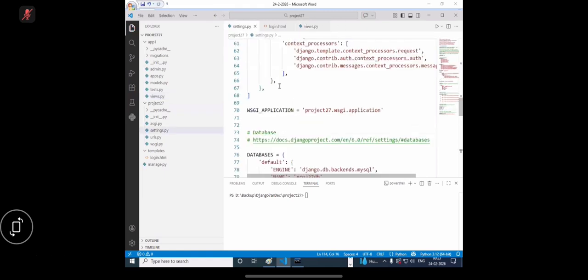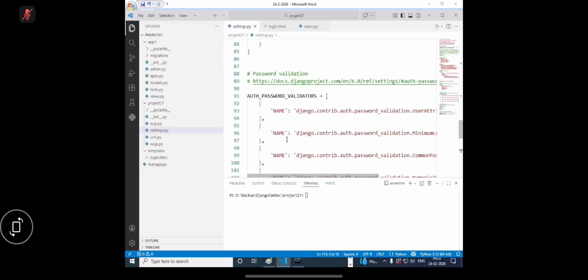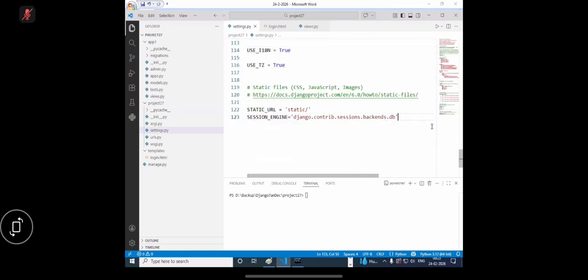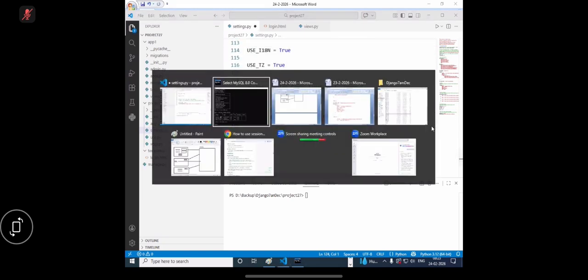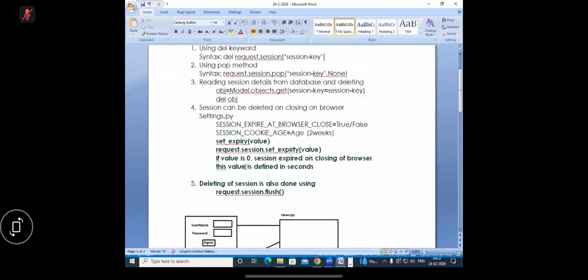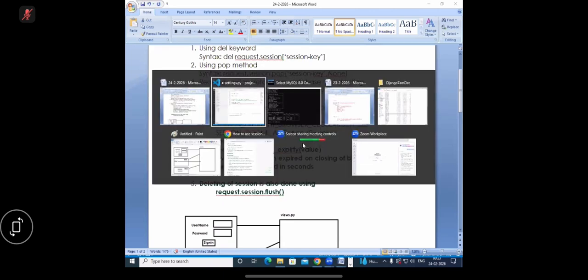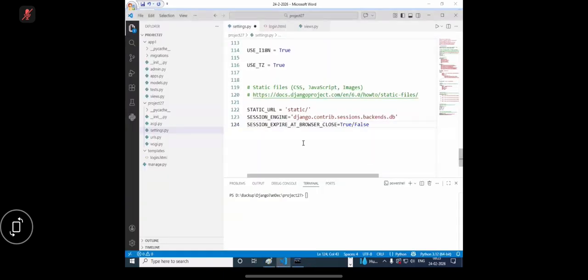Now in settings.py, I want to close a session when you close the browser. How can I close a session on browser close? By saying SESSION_EXPIRE_AT_BROWSER_CLOSE, and the value is True. So that whenever you close the browser, the cookies get deleted automatically.